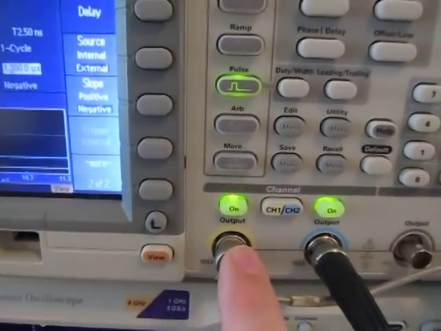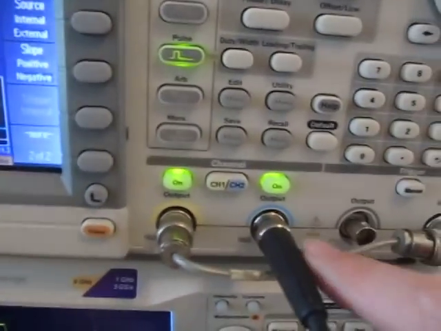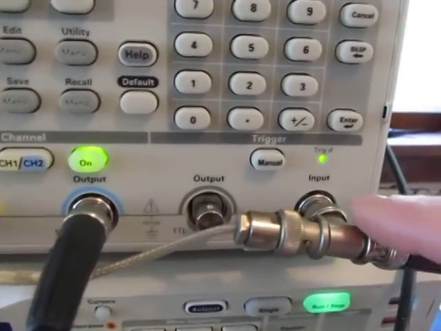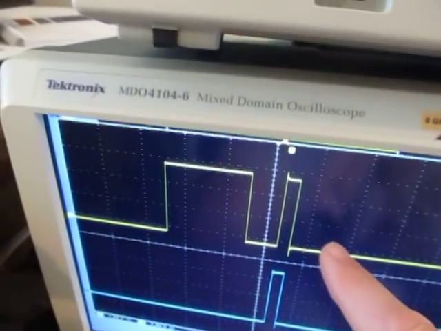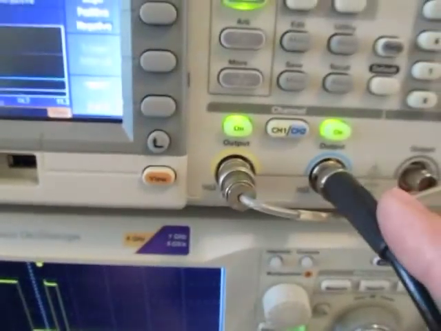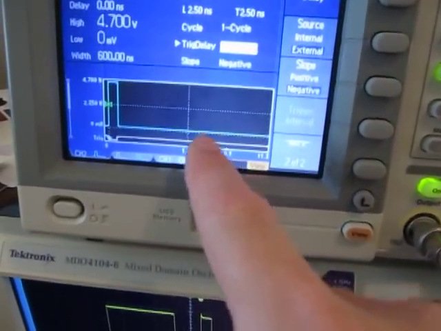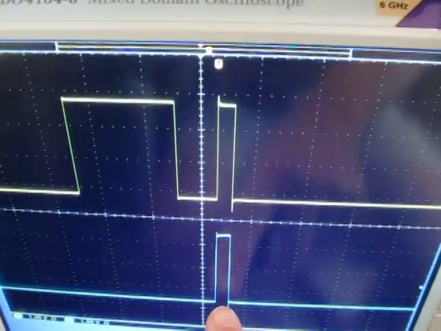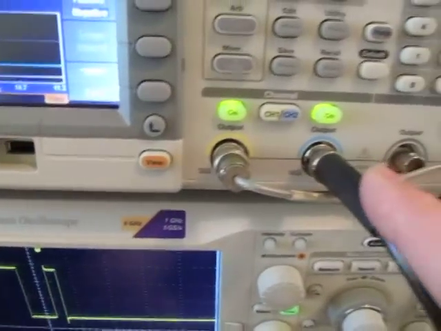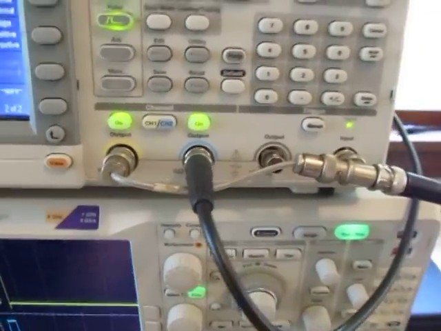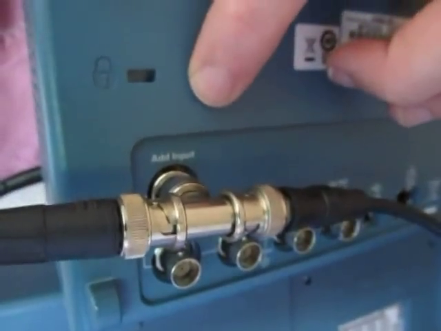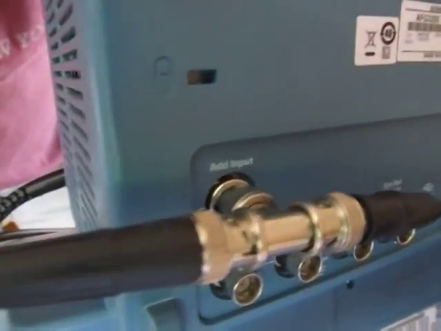So the signal routing is this. I've got channel 1, which is my output, coupled in here into the trigger input, and then this coax just comes down to channel 1, and that's what we're looking at here. Channel 2 is creating just that second pulse that's occurring after here. That's this pulse right here. I've got it routed from the channel 2 output down around to the back to the add input right here. So that's channel 1 add.